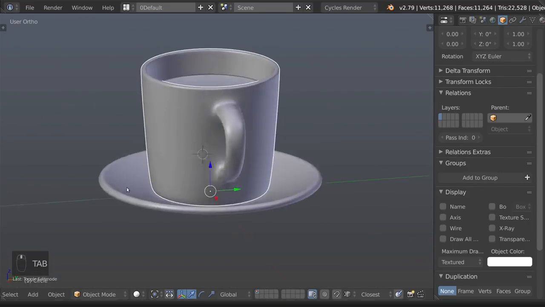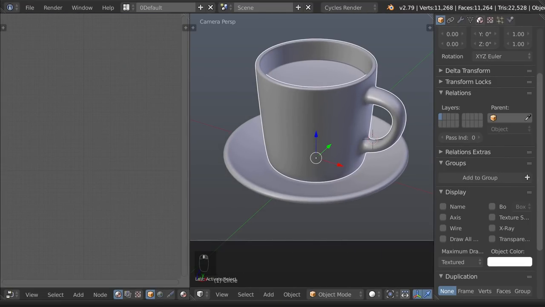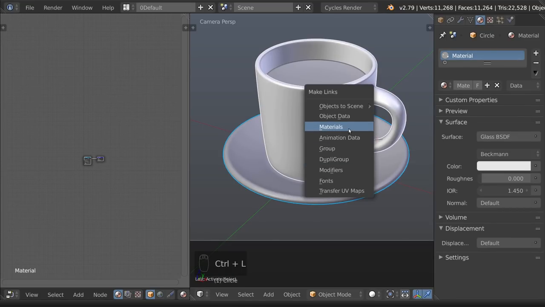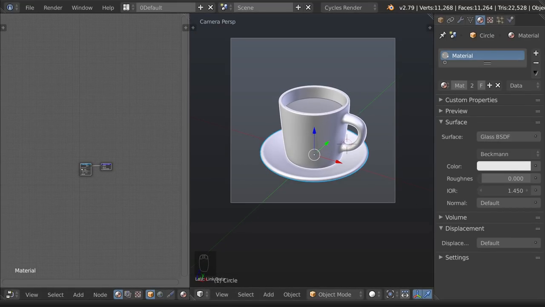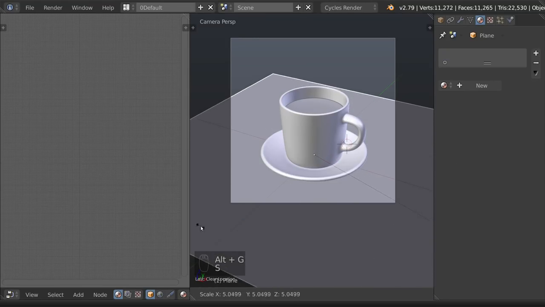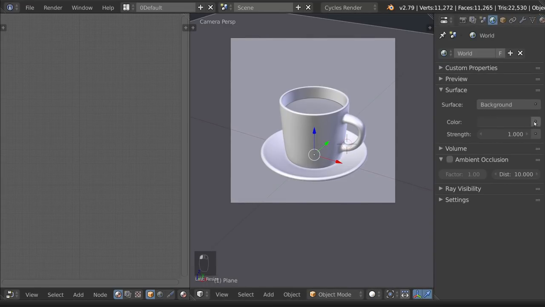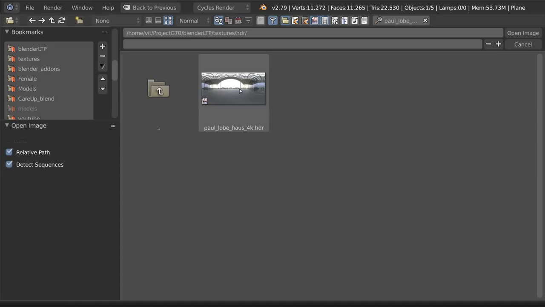Now, when the basic objects are in place, we can jump to materials. We will start with a simple glass shader for the mug and the plate. Add some HDR as basic lighting and a plane as our table.